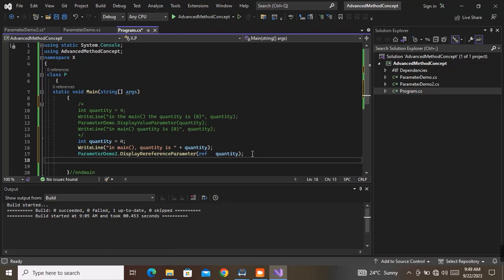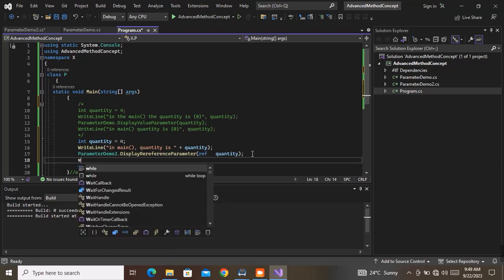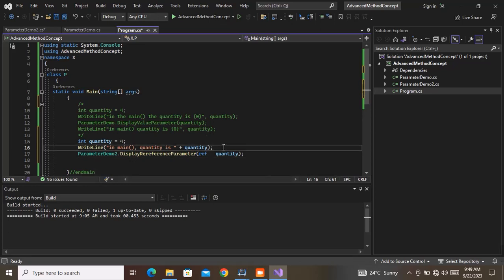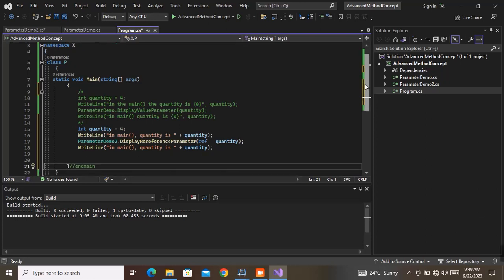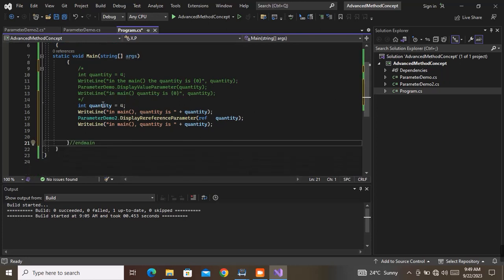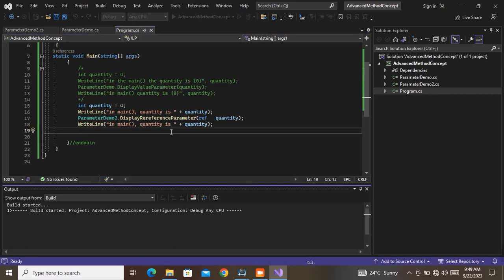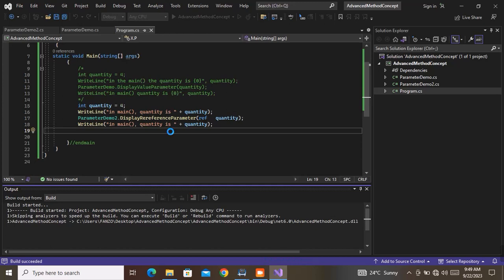And then once I have done that, now I want to have a write line once again. And in this write line I want to say in the main. I can just copy this and paste it and see whether there will be some changes that are made to the value here. So let's just run this and see. We are just basically redoing what we did in the previous one, just using different ways of approach. So let's see what we can have.